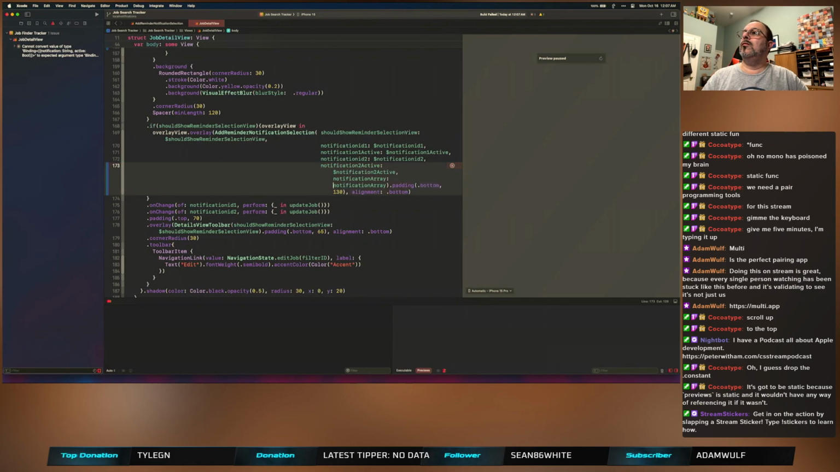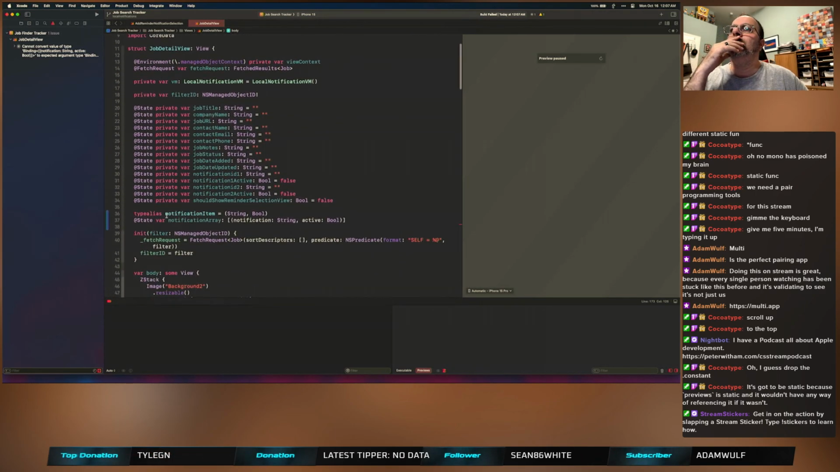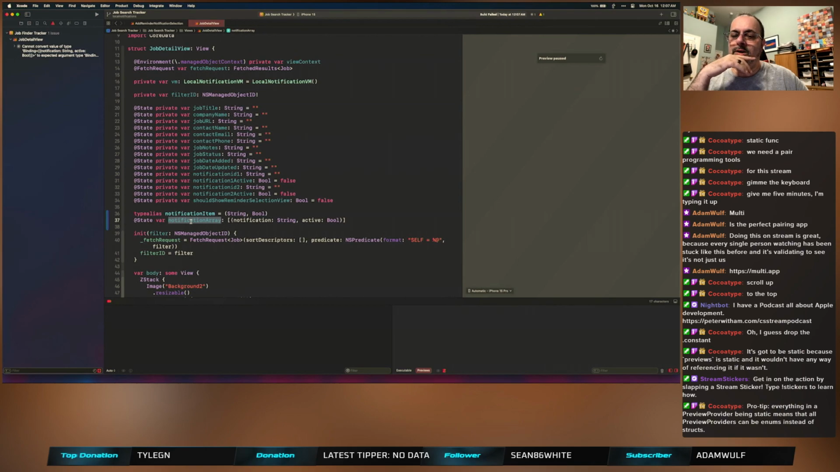Hold on. Got our state here with notification array. Pro tip, everything in a preview provider being static means that all preview providers can be enums instead of structs. All right. Not really registering with me right now, but I'm sure it will later.